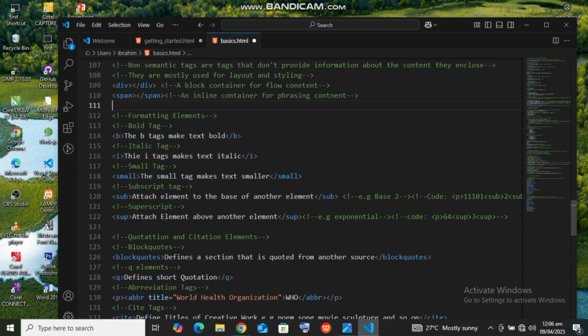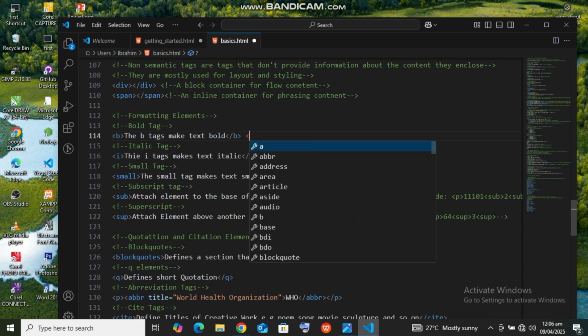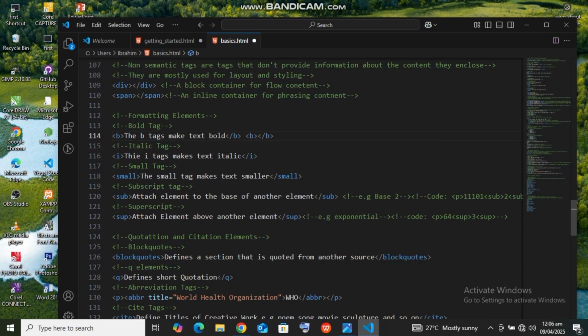There are times you like to bold an element. There are times you like to give it italics. There are times you have to make it small, or make it bigger. There are times you have to attach a base to a number, that is subscript and superscript. Maybe you want to write a footnote position. All these things are also done in HTML using formatting elements.